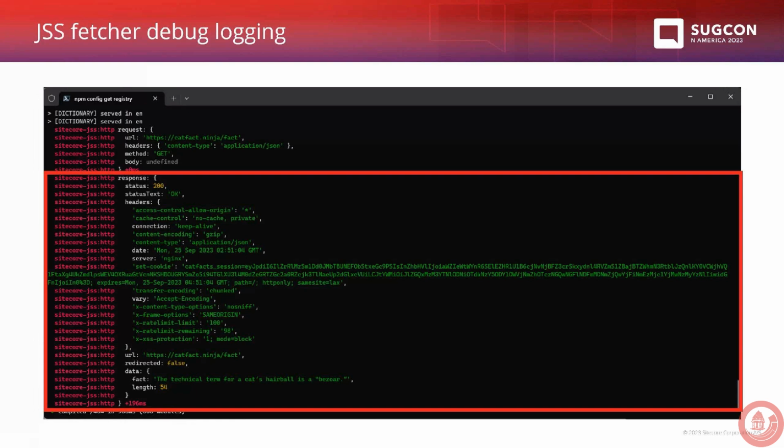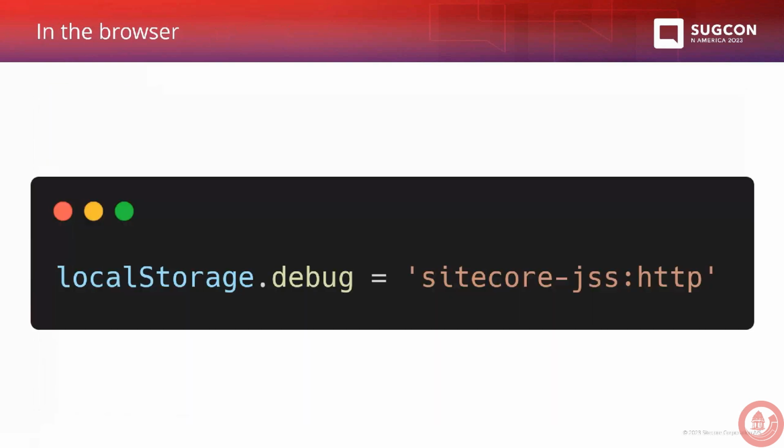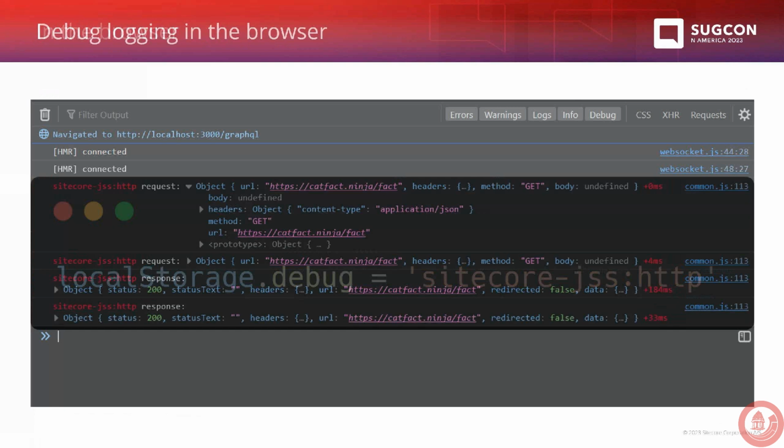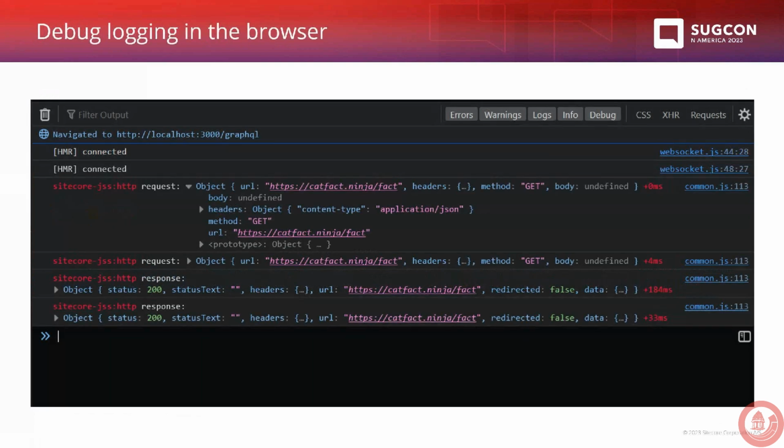If you use one of these data fetchers in some client-side functionality, like inside of a use effect hook, for example, when you set the debug property on local storage to the HTTP filter, then you'll start seeing debug logs for those data fetchers in the browser console like this.